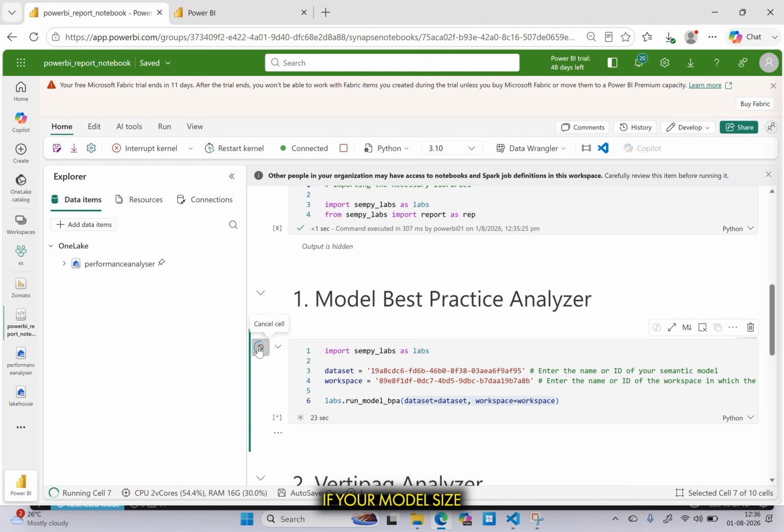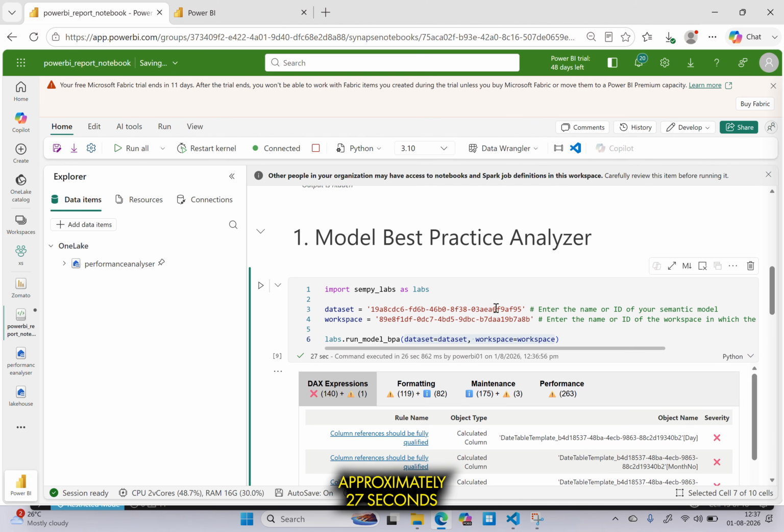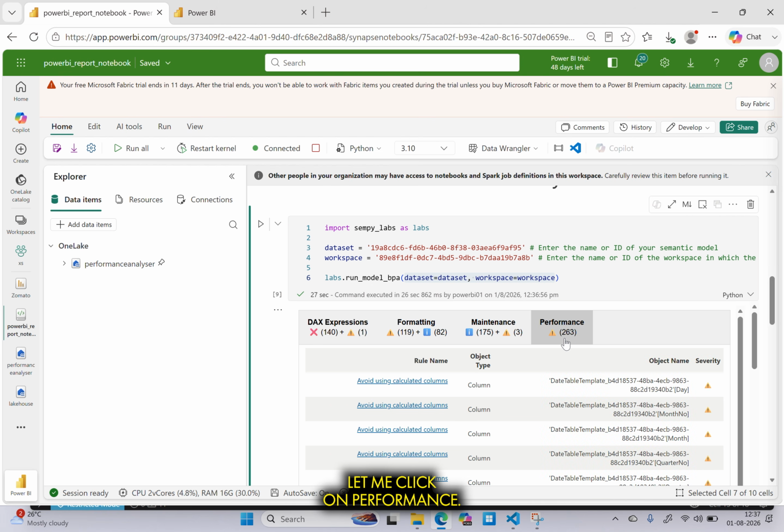If your semantic model is small, it will run in less than 10 seconds. Now you can see it took approximately 27 seconds, and it has created a really beautiful report, divided into different categories. Let me click on performance. Now, there are 263 violations, which means in my semantic model there are 263 best practice rules which I am not following.